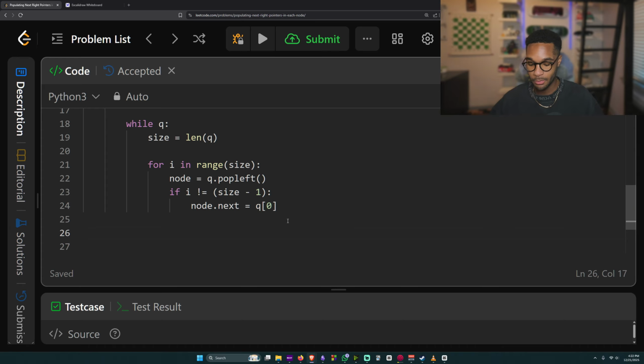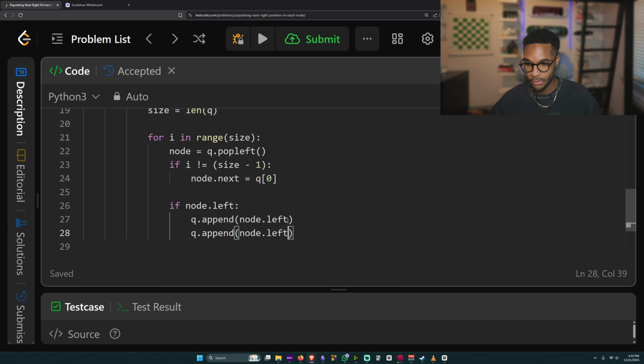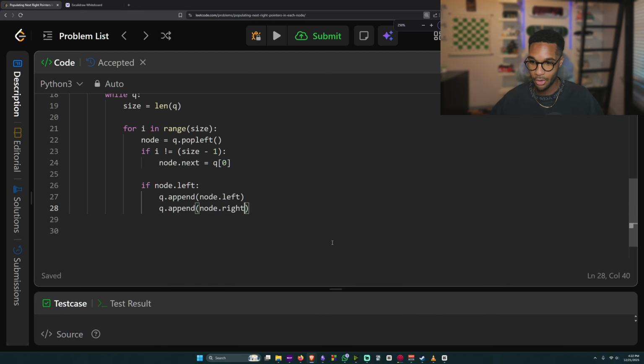And now we want to append the children. So we say if node.left, q.append node.left, and we want to append node.right. All right, and that's literally the entire solution. Now all we have to do is just return root. So return root, and let's try it out and see if it works.